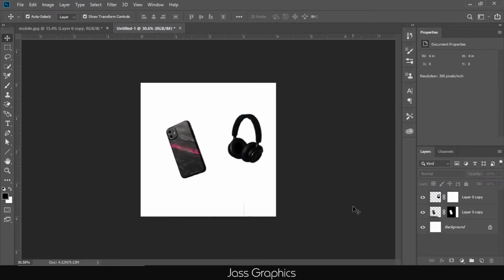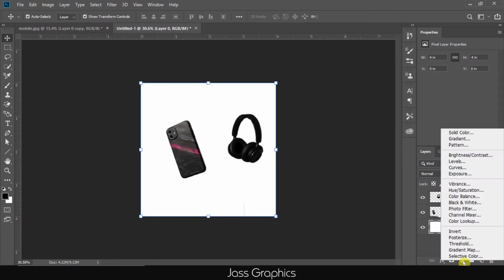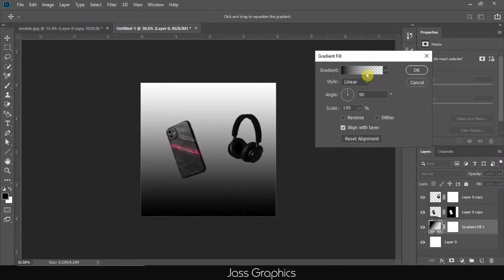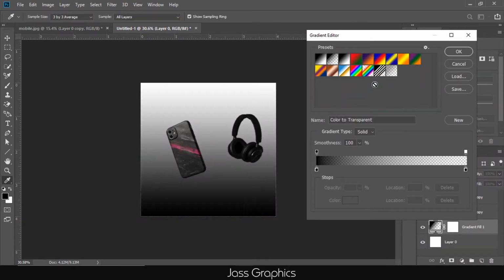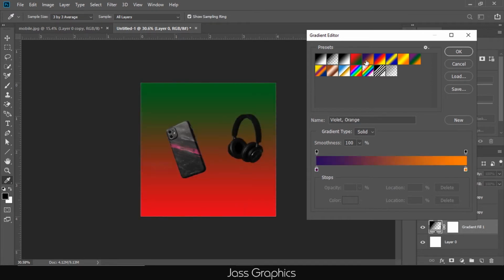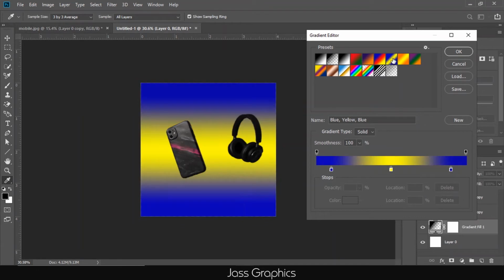Now, I add gradient color in the background of this banner. Double-click on the small lock of background layer. Then click on Gradient. Then, click on Color panel. There are some default gradient colors available. I will try different gradient colors. Choose the color as per your demand of banner.